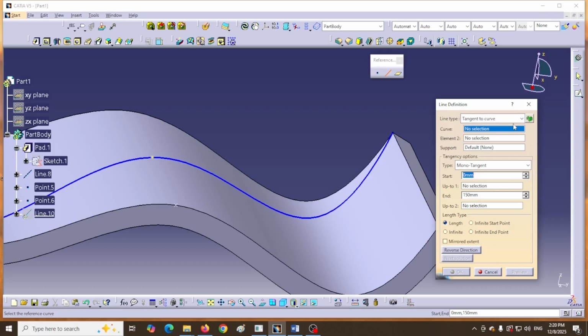Now the box next to curve is active. Here I click on the curved edge of the object's shape. Now the box next to element turned blue. Here I must click on a point from which the line will be drawn. I click on the point I had created.